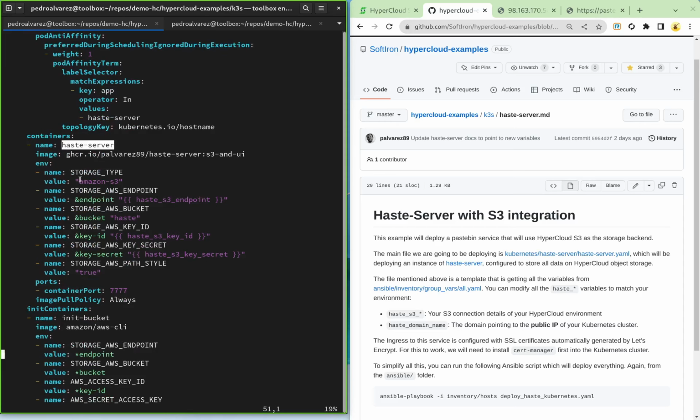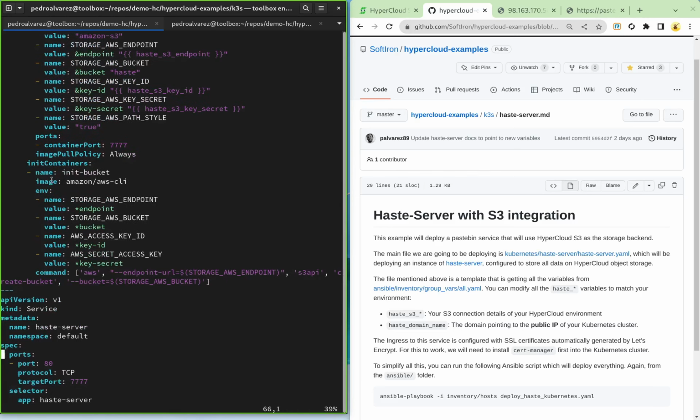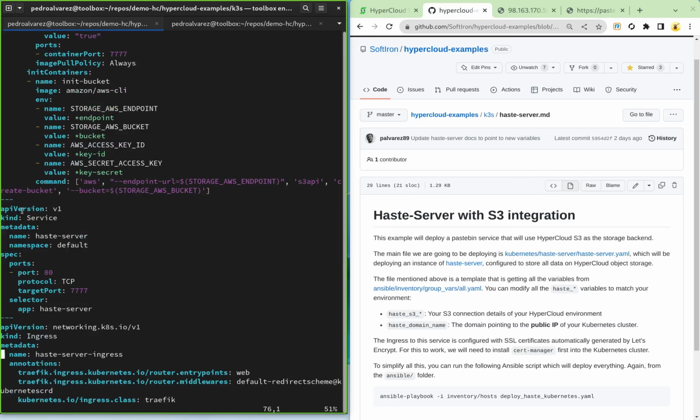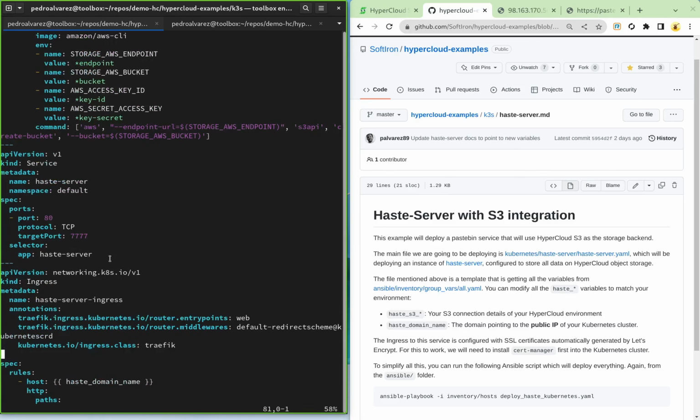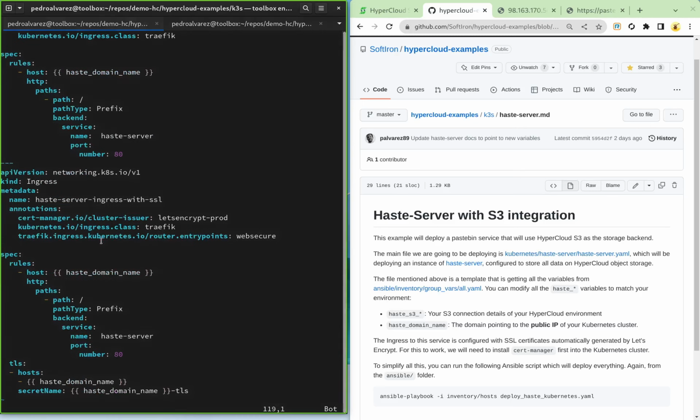It has some environment variables to configure the S3 storage backend. And also it has an init container that will ensure that the S3 bucket is created. We also have a service to expose the deployment, and we have a couple of ingress rules. The first one is to redirect the HTTP traffic to HTTPS. And then the second one is the HTTPS configuration with some annotations for Cert Manager to use, so that Cert Manager issues some SSL certificates for us. And also it has the domain name that we are going to use.